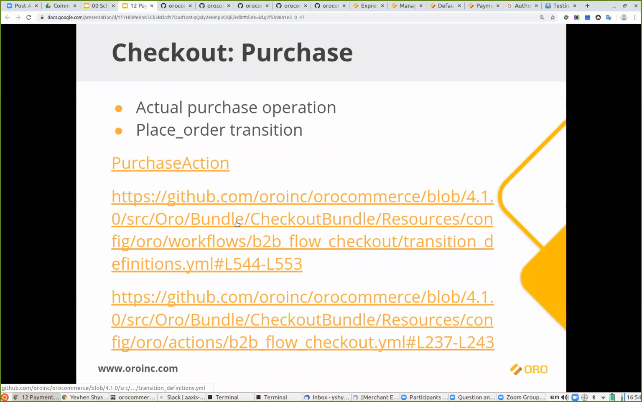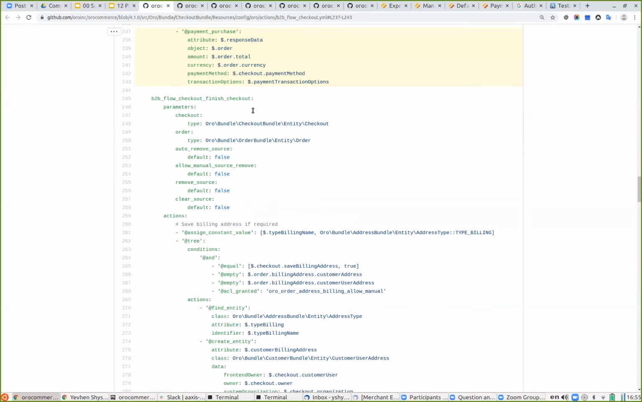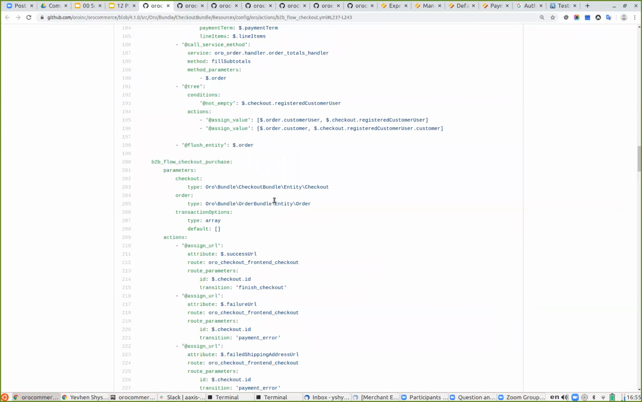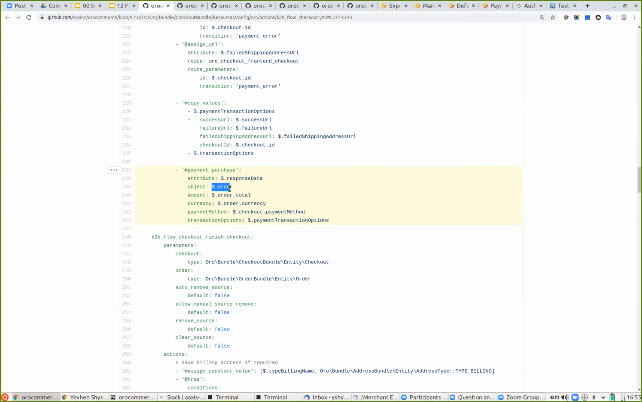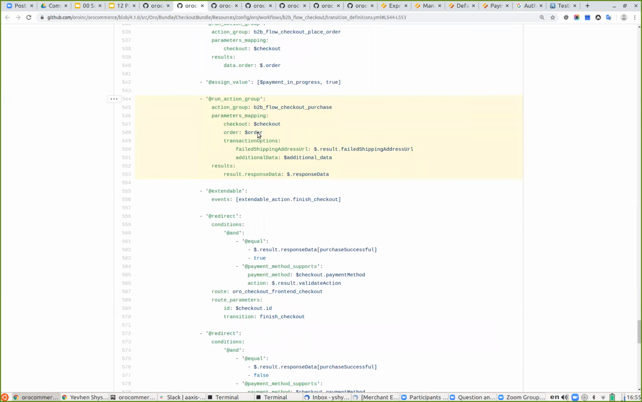And now let us see how it works in the workflow. This is the place where we are calling the run action group called B2B flow checkout purchase. So this is the entry point for it. And here we can see the actual call of the payment purchase action inside that B2B flow checkout purchase action group. And here we are passing our entity. Pay attention, now it's not checkout, now it's already an order. We are passing total, currency, payment methods, transaction options, and we are getting our response data, which is later checked after this action group is executed.